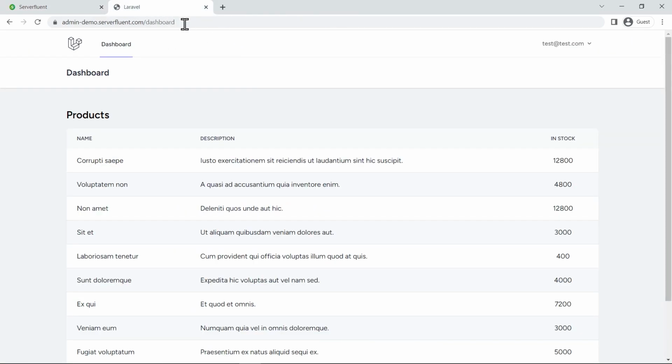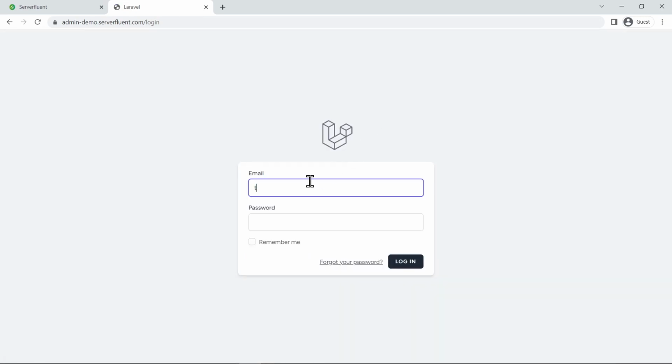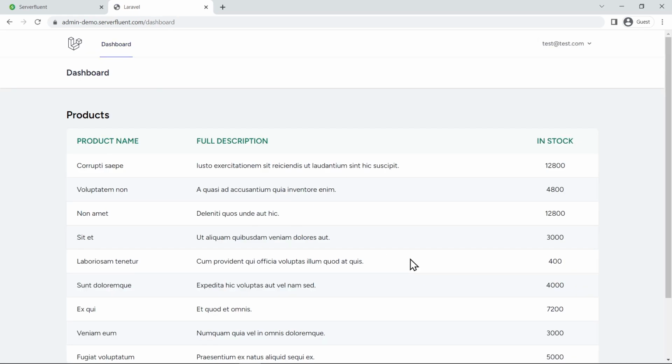And let's go back to the application and refresh. I will be logged out because the cache was cleared in my deployment script. So I'll just log in one more time. And as you can see, the changes were deployed. We have the changes that we added. And yep, this is Serverfluent.